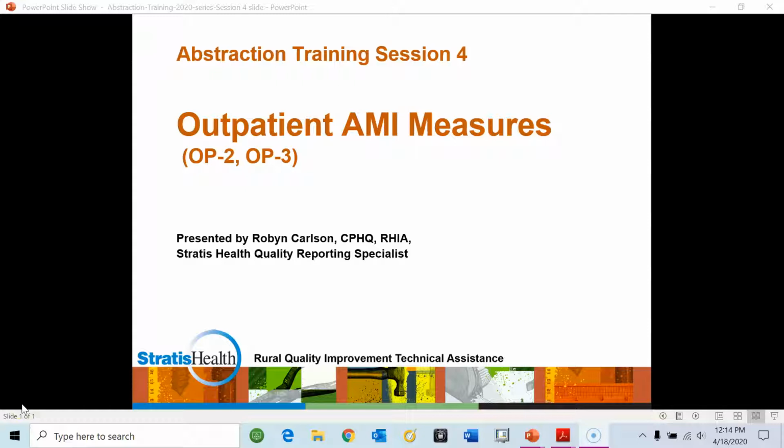In this session, I'll be discussing how to abstract the outpatient AMI measures. We'll go over how to determine your population for the measure set and discuss some of the data element questions you need to answer for the measures.